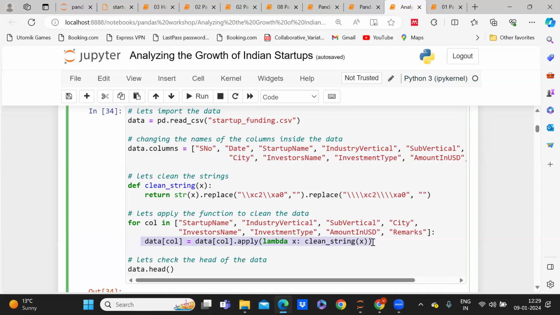X can be y or any variable. Clean string can be any function. The apply function is used to call this on the particular column. I think this cleaning part is okay.